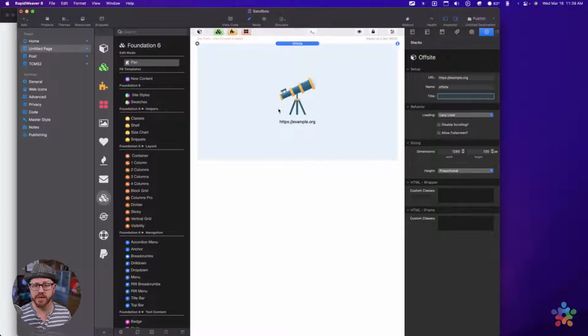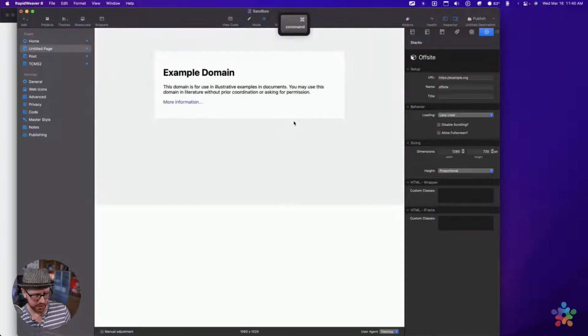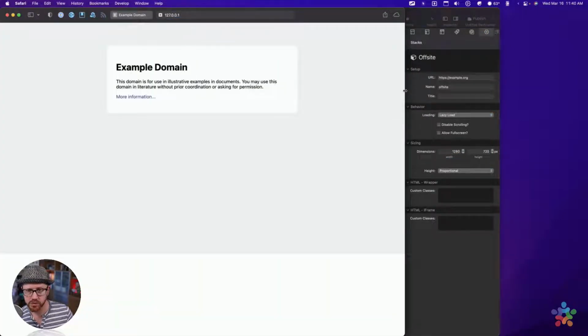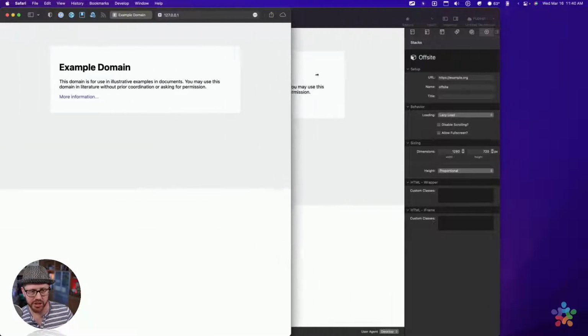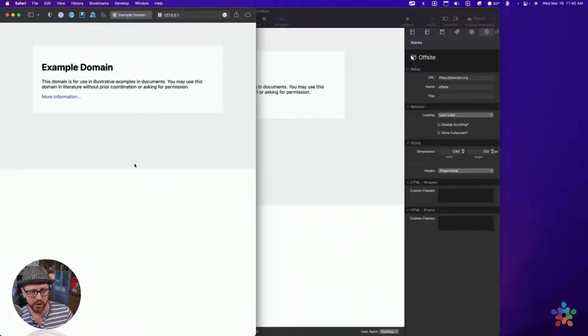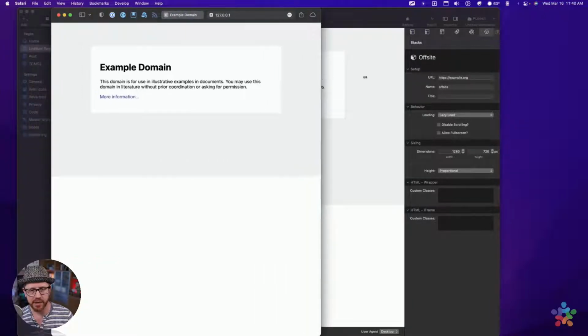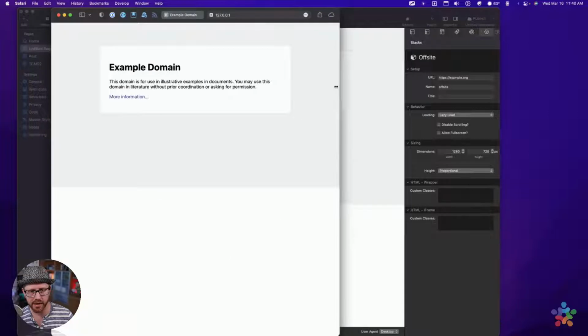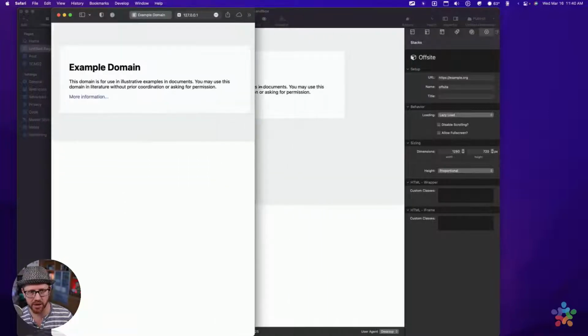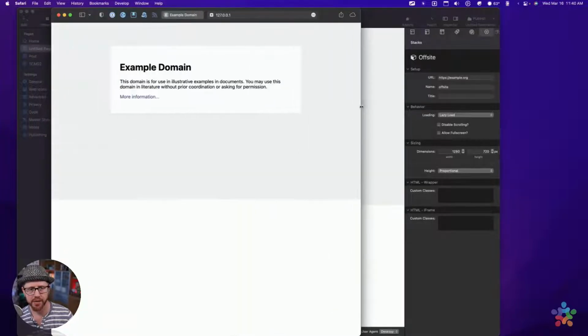Let's go down to sizing. So here with sizing, by default, it is proportional sizing. You can define the width and the height. And if we preview this in a browser instead, you'll see as I resize my browser window, notice this gray line, that is the iFrame, right? It is proportionally sizing itself. Okay. So it's essentially a web page inside of a web page.